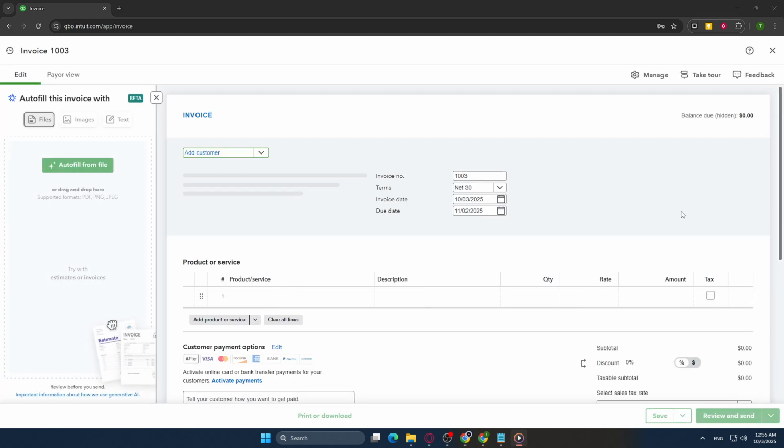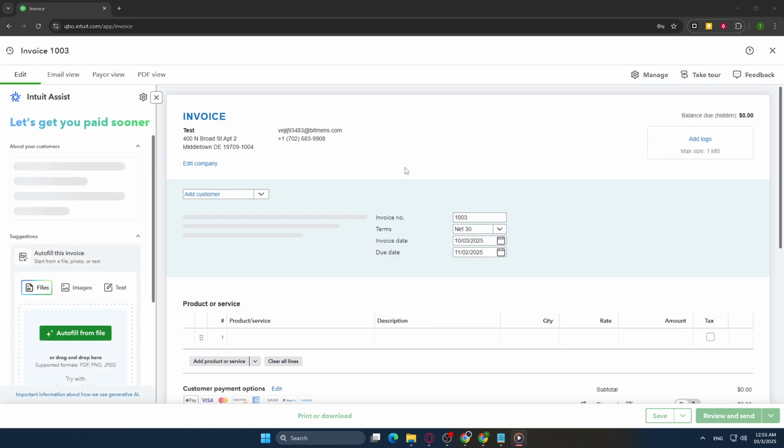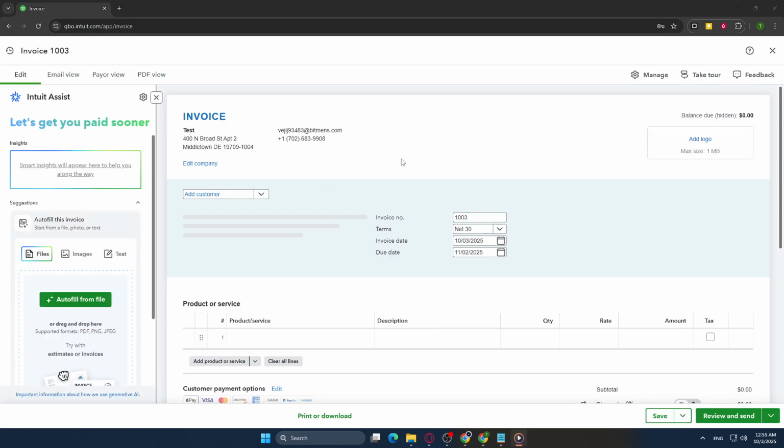This feature is great because it allows you to maintain a professional appearance in your communications, and it keeps your records in order. Once you've clicked on Invoice, you'll enter the invoice creation screen. This is where you get to be as detailed or as straightforward as you like. You'll notice fields for customer details, items or services provided, quantities, rates, and taxes, if applicable.